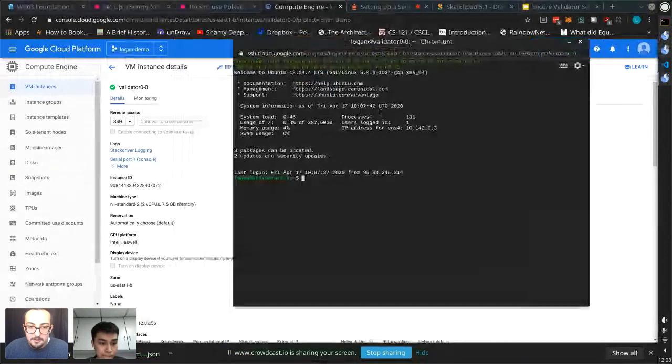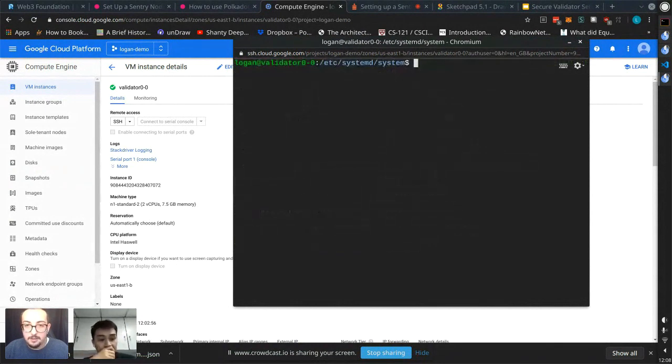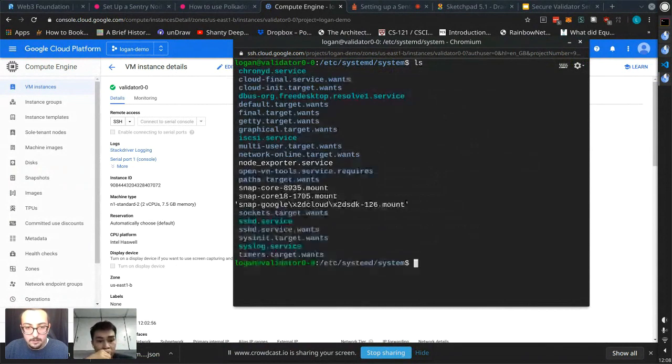So yeah, once you're into your machine, if you need to debug anything, I think the most helpful place to look is inside of your systemd directory. That's located here, etc systemd system, because what the playbooks will be doing is creating a system file for your nodes.